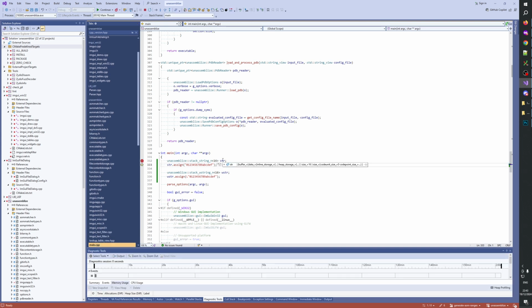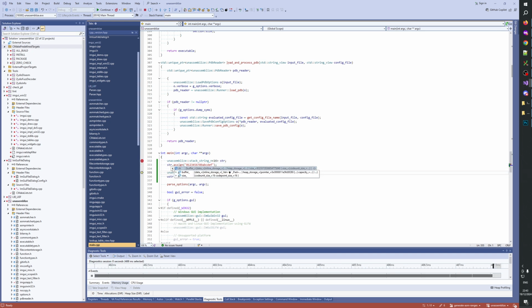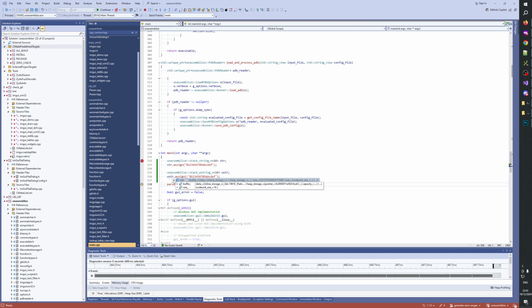Good. So str assign, and the buffer is now inline storage. Yeah, no, heap storage. Oof. It is on the heap. Now that is unexpected. What about this one? This one is also on the heap. Why?